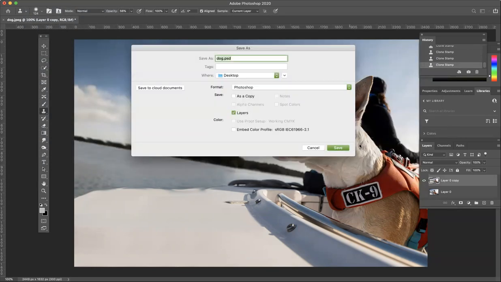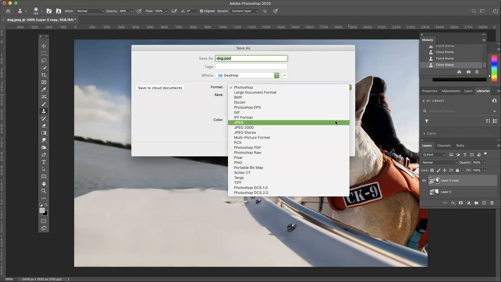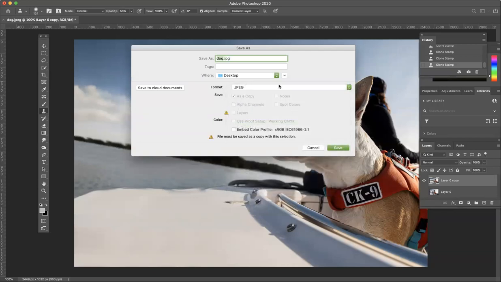But for now, I'll save it because I want to see if it's going to work in the storytelling module. So I'm going to save it as a JPEG. And let's say dog, large background.